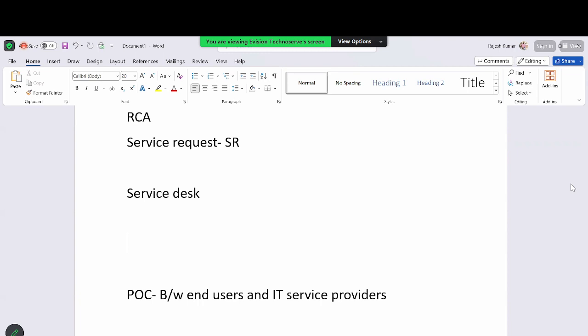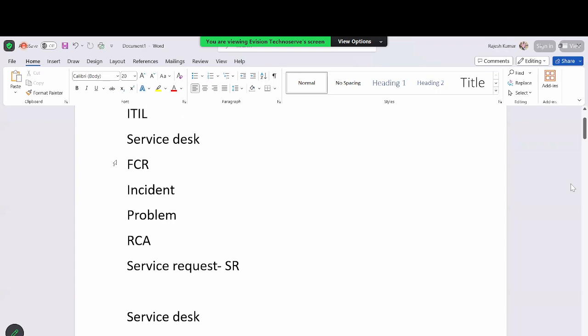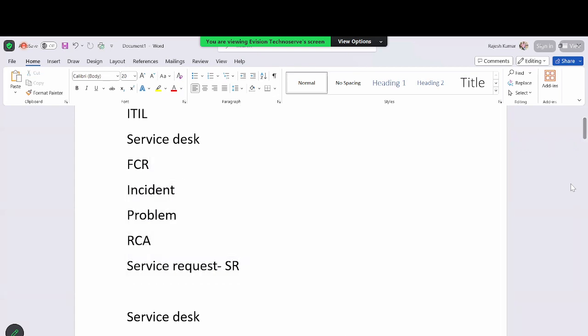We can be from any industry. We can be from networking. We can be from desktop. We can be from the service desk team. So this part is also done. We have discussed service desk, then FCR, incident, problem, RCA, and this is also done. The SR fulfillment process we have also discussed. So we will wrap it up here.